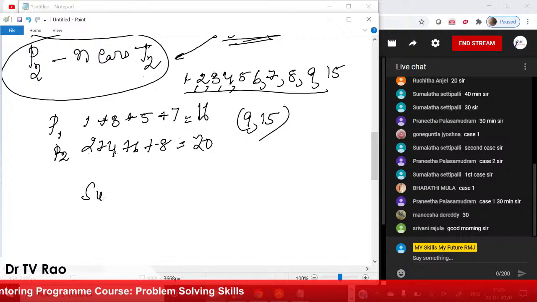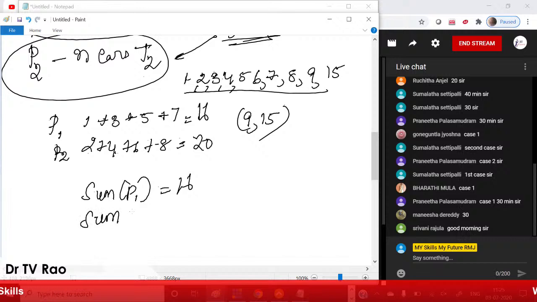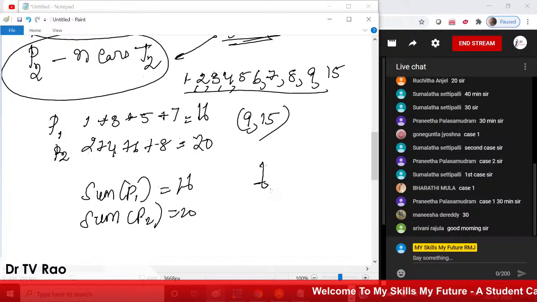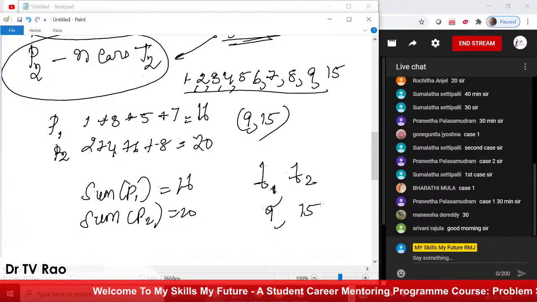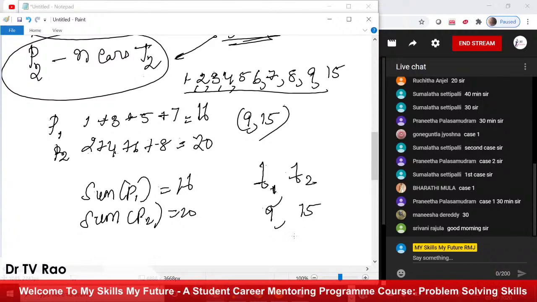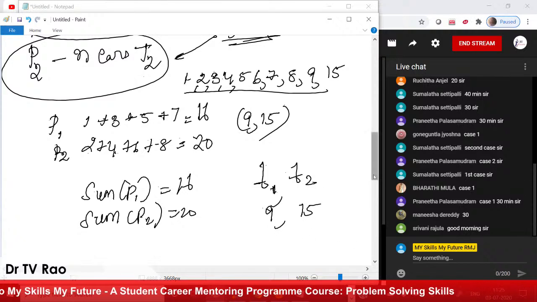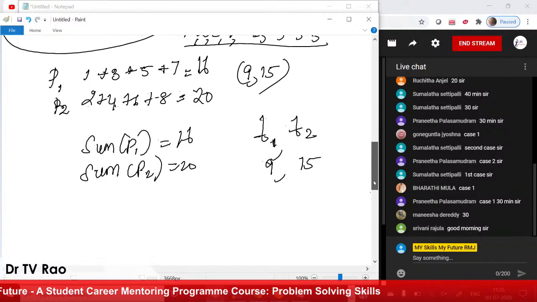So the sum of P1 so far is 16. The sum of P2 so far is 20. Okay, the next times are 9 and 15. So which one will be given to station 1, and which one is given to station 2? What should be the logic?